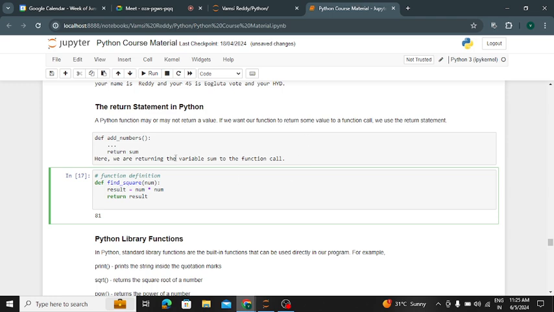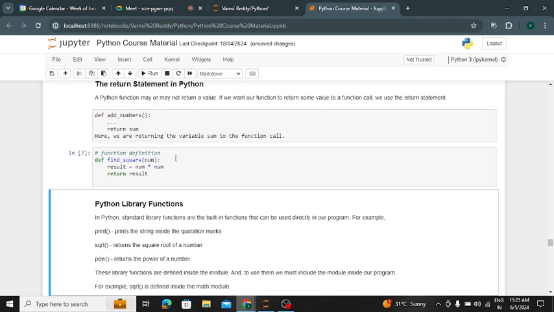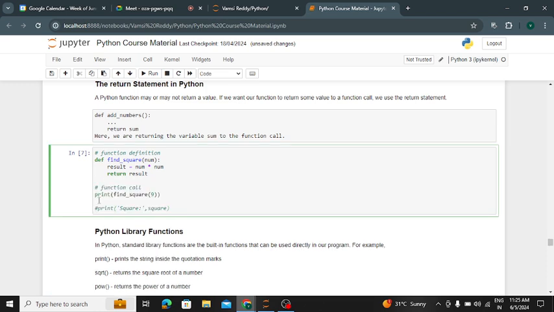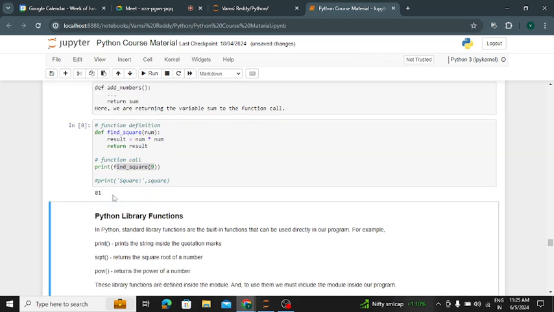Okay, I created the function def. The function didn't get any errors. Now I am running the function. I am calling the function like find square of 9. Here we didn't use any print statement in the function.